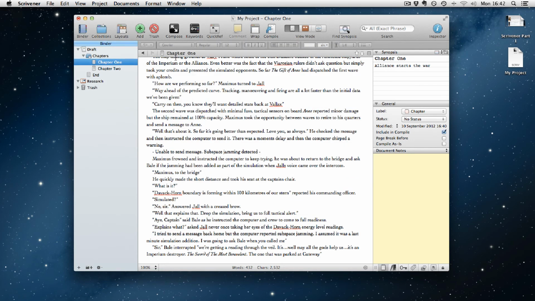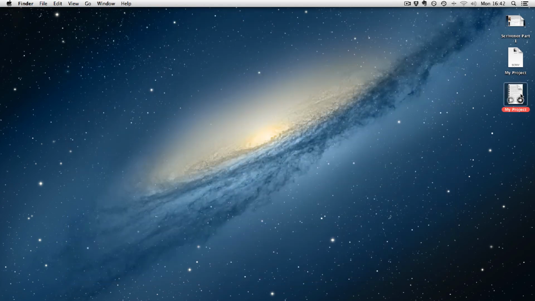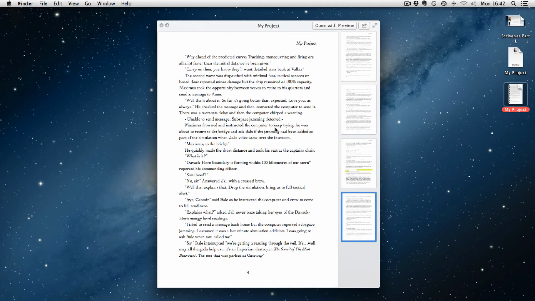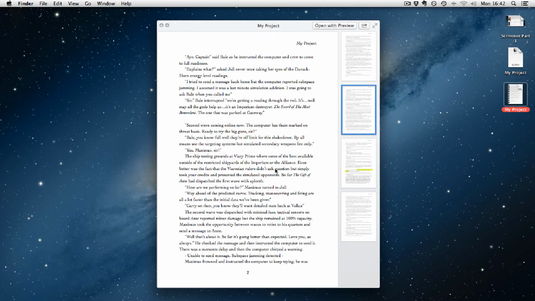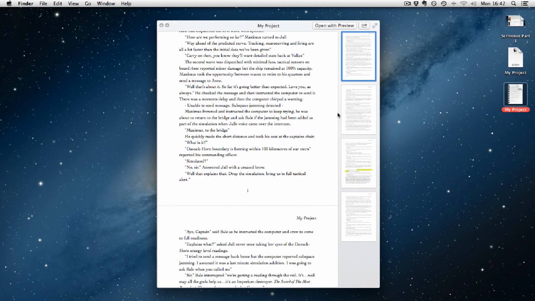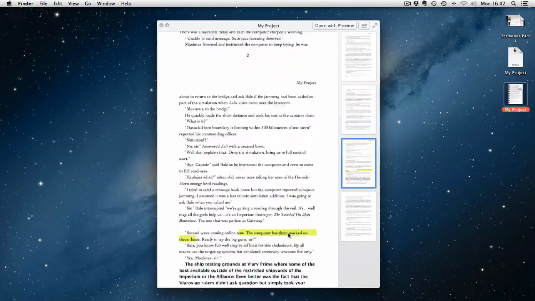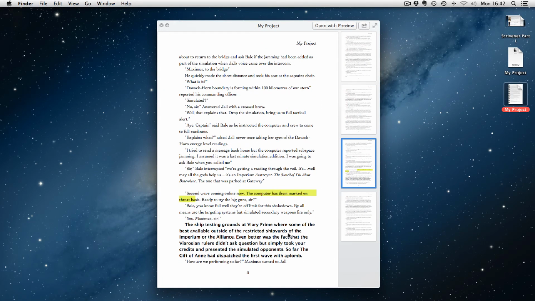goes. And if we just pop Scrivener out the way, here we have a PDF. I'll quick look it. And as you can see, it's compiled it with page numbers and all the formatting I put in. And this is the name of the project, but you can also get it to put chapter names on and so forth in that outline.